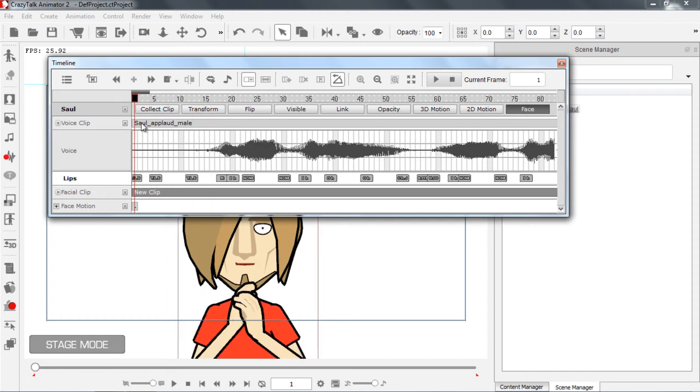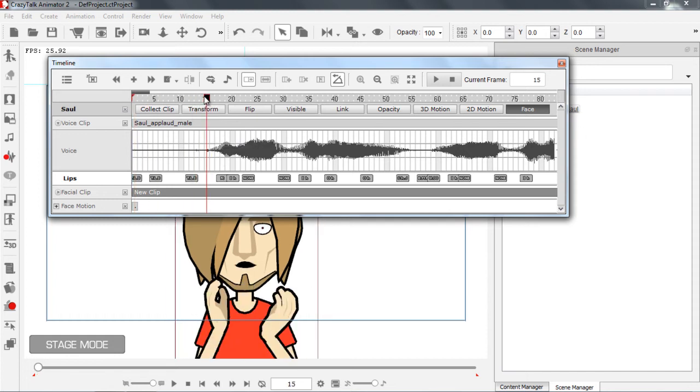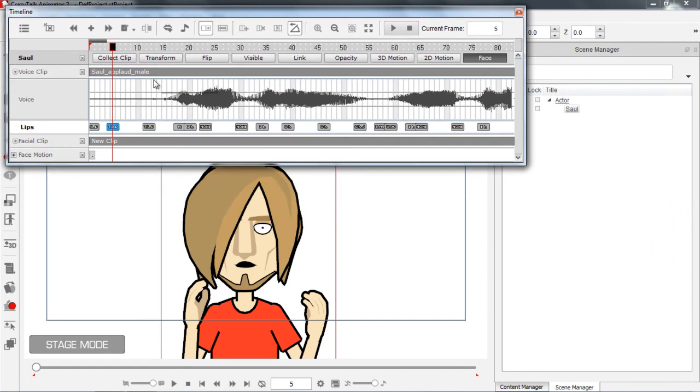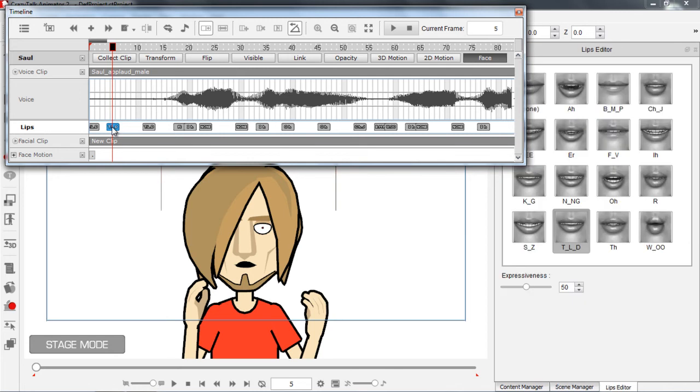If I wanted to refine this, you can see he's saying bravo. Bravo starts about here. So you can see there's a T before the bravo. Here there shouldn't be any emotion on it, or any expression, or lip shape rather. So I can just double click that keyframe, and that'll bring up our lips editor here on the right hand side. And I'm just going to select None. So it's basically going to be a neutral profile.